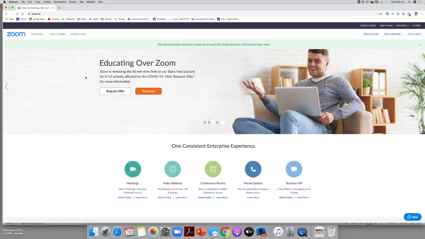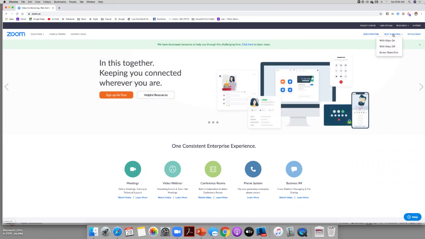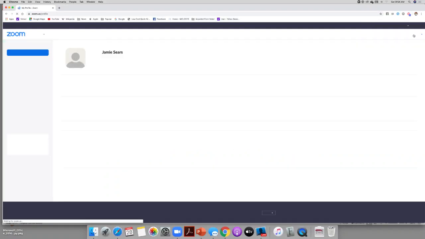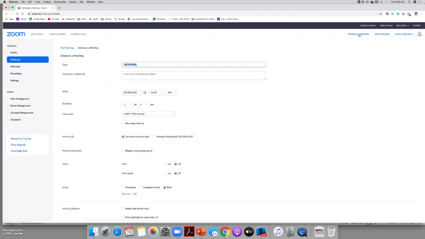All right, I am on the Zoom homepage. Once you get your account and you log yourself in, this is where you'll want to be. And then you're going to want to head over to my account. I'm always tempted to hit host a meeting because that just seems like what I want to do. But I've tried it a few times. That's not the route you want to go. Hit my account and then go over to schedule a meeting. Not host a meeting, but schedule a meeting. This way we can get a link that we'll be able to send to our students.